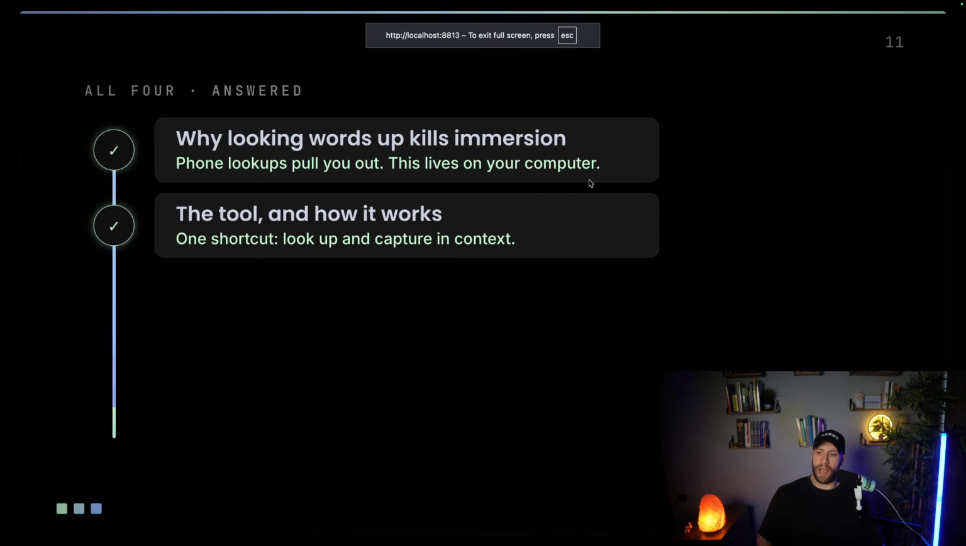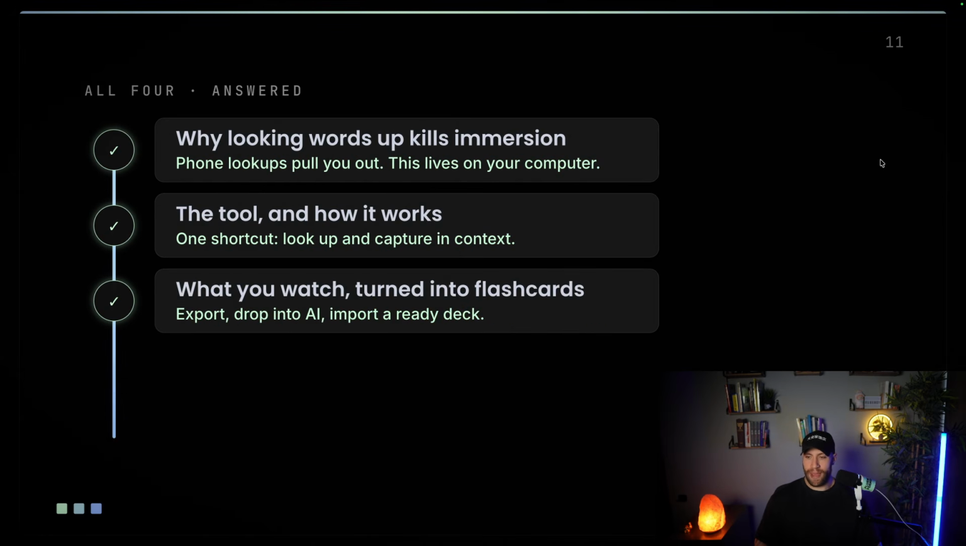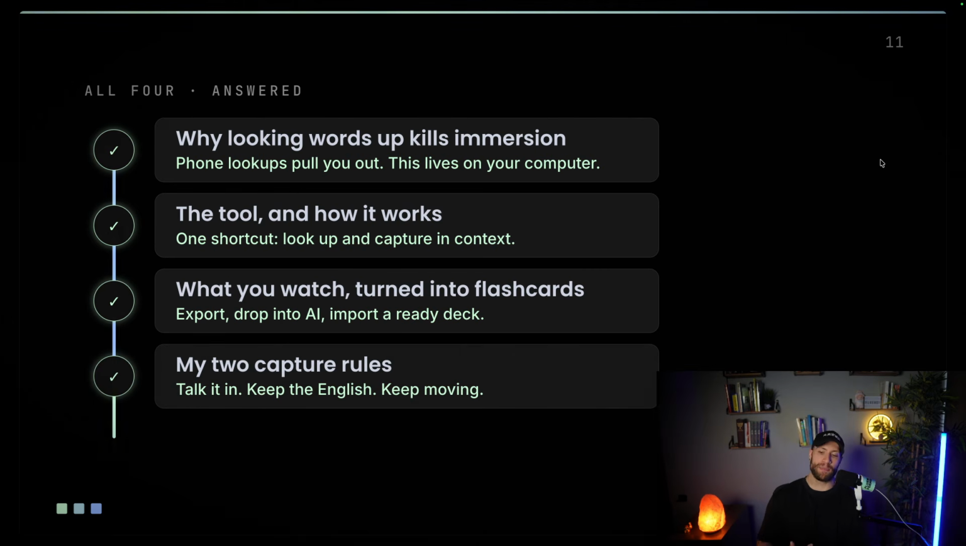Okay. The tool and how it works. I showed you one shortcut. We just went through that. What you watch, turn flashcards. Basically, everything that you're watching turns directly into flashcards for you if you want them to. It's just export, drop into AI, import, ready deck. Super easy, super straightforward, very low friction. And then my two capture rules: talk it in, so use a voice tool if you're interested in that. Again, let me know. And keep it in English just because it allows you to do it faster and reduce the friction, keeping the main thing, and you keep moving.